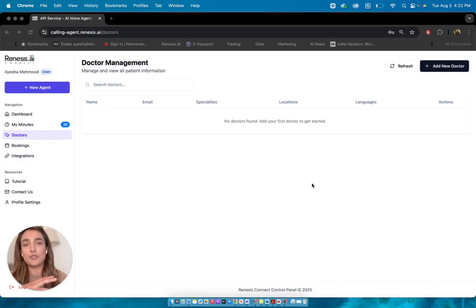So this information is very, very crucial for the calling agent to be able to pick up information and available time slots for bookings and things like the doctor's names, their specialties, their locations that they operate in to be able to then guide the clients that call in at the practice.